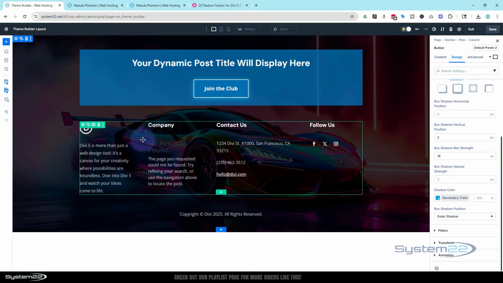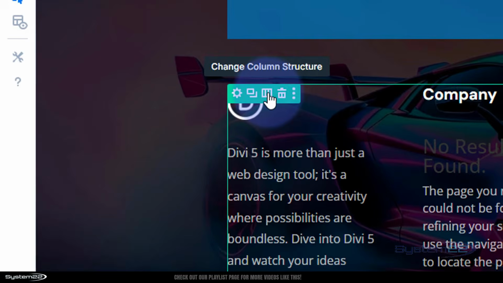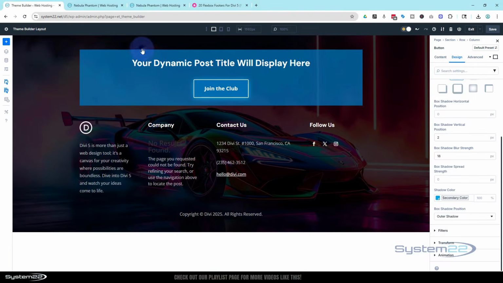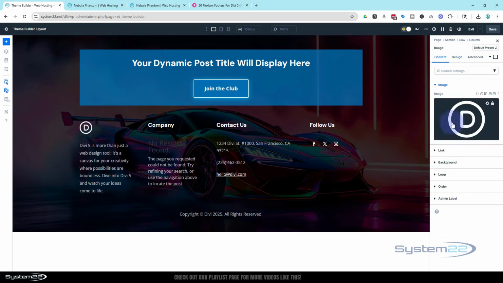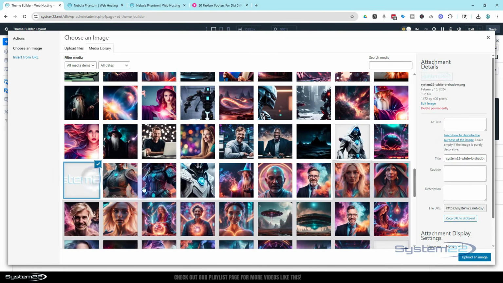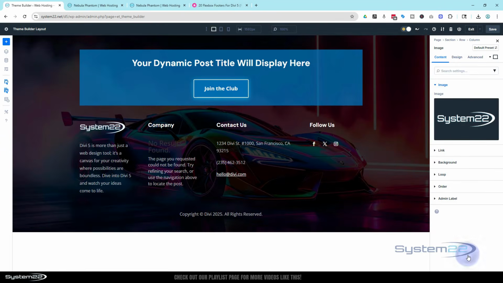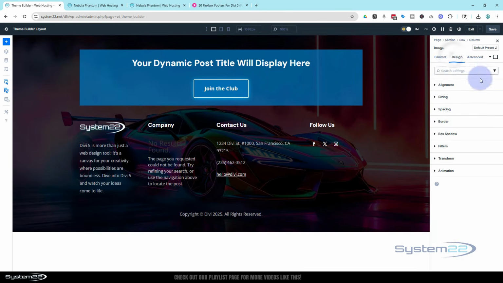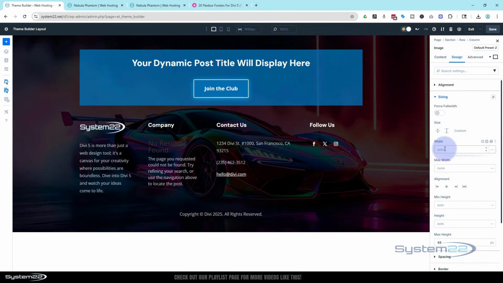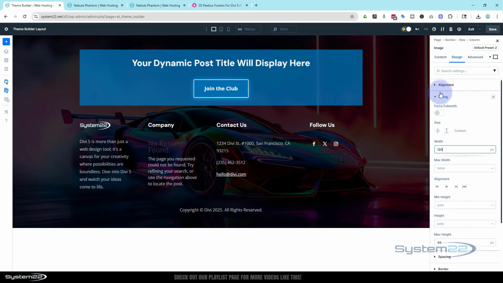Well, moving on down. Now, any of these rows or columns you can get rid of if you decide you don't want them, or if you want fewer columns, you can go into the row and change it. I'm going to work with what we've got here. I'm going to put my logo in the top here. And here we are. I don't want it to be as big as that, so let's go into design, sizing. I'm going to make mine maybe 120 pixels. Yeah, that'll work for me.